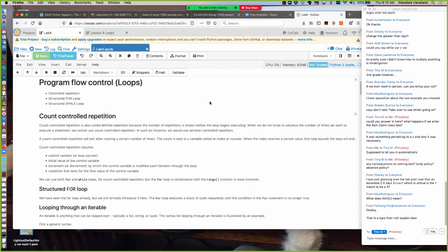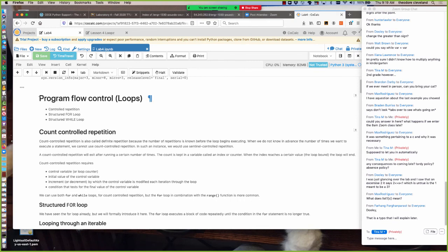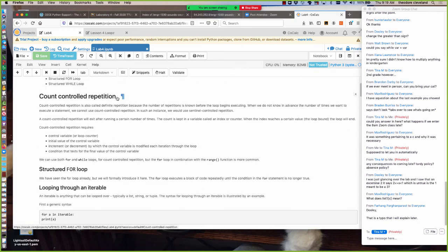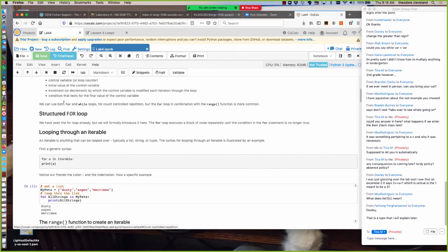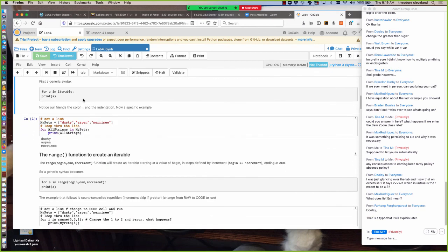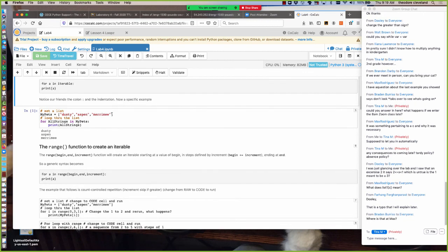Let me quickly go through the lab, then I'll hand it off to Farhang. So today's lab is on program flow control. It introduces count controlled repetition, which we've seen. Generally, the for loop is used for those. It shows you a structured for loop and some of the generic syntax.